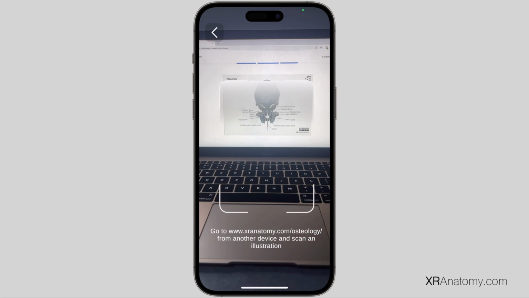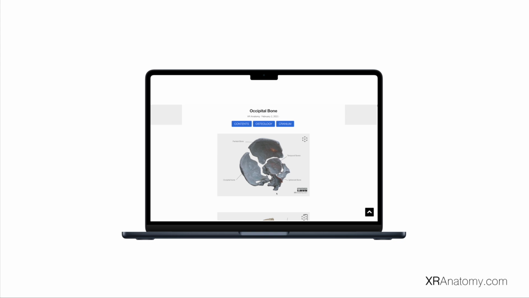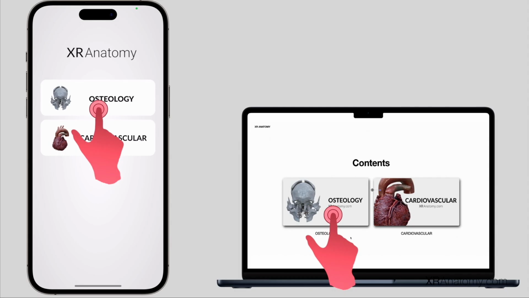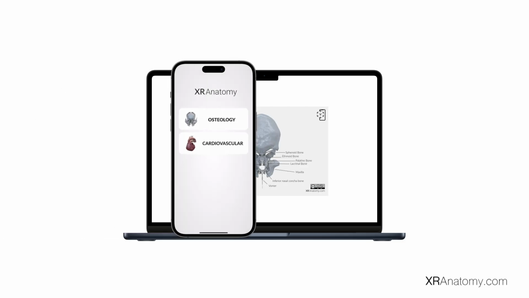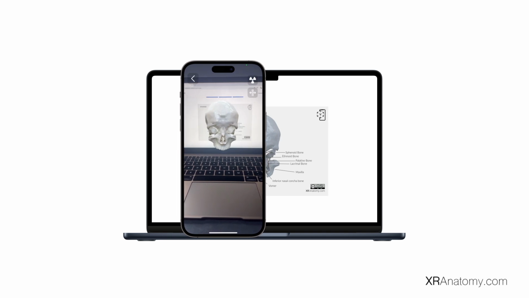Now scan the image. Boom! The 3D model will pop up right on top of the illustration. You can now interact with it, zoom in, rotate it, and learn like never before. Ensure that the illustration bears the augmented medical illustration icon and that the topics match both on the website and in the app. Your iOS device will work its magic and will recognize the image. Wait for it. And there you have it, folks.